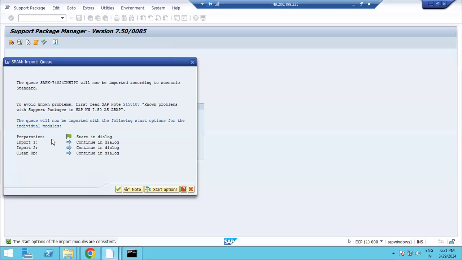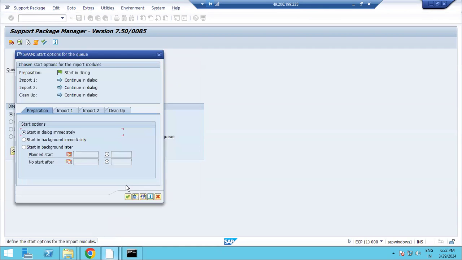Then you can see there are 4 phases here: the preparation, import one, import two, and cleanup. Normally the preparation phase we can do in the dialog mode here.